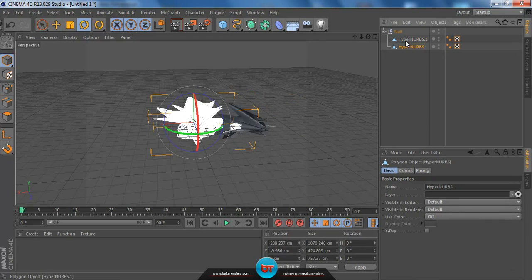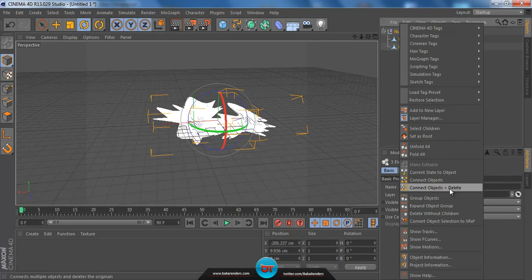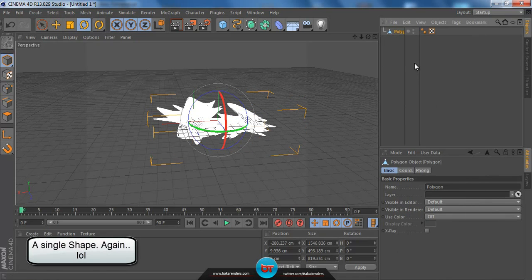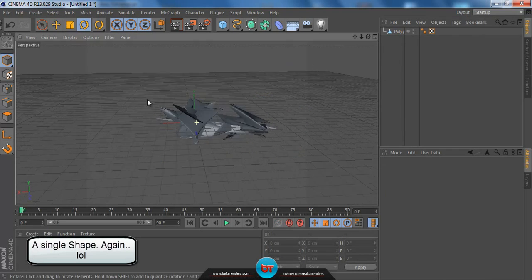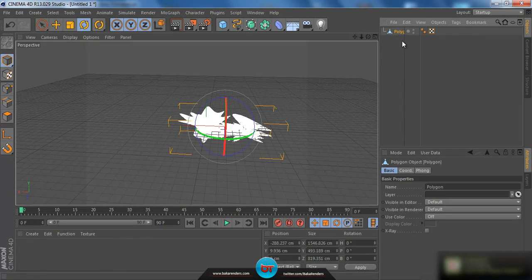the polygons in it. So if you hold Control on your keyboard and click on the hypernerves and the null, you will have all three of them highlighted. And now right click on the null and select Connect Objects plus Delete, and this will make it a single polygon again. And now we're gonna duplicate this polygon doing the same thing.